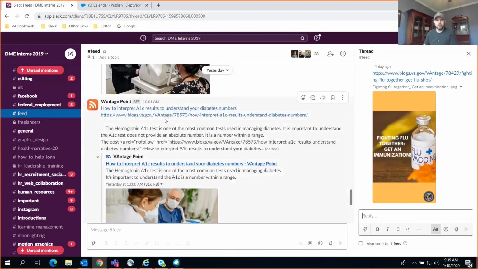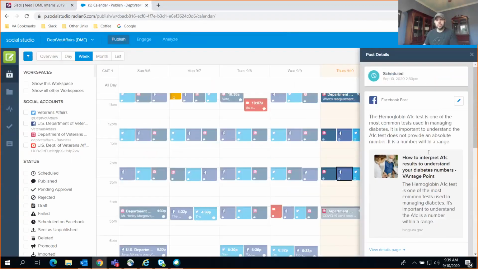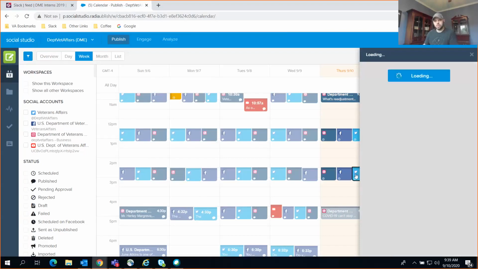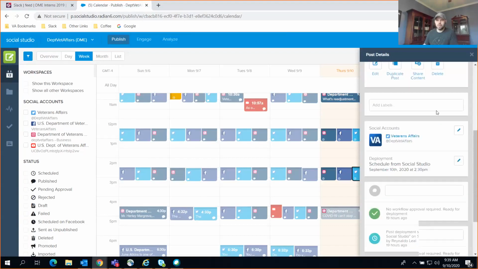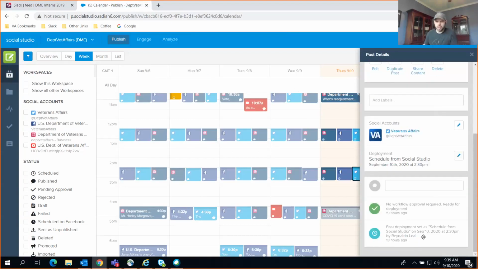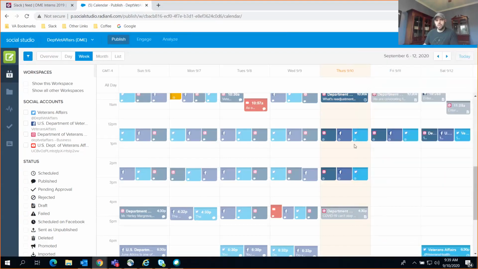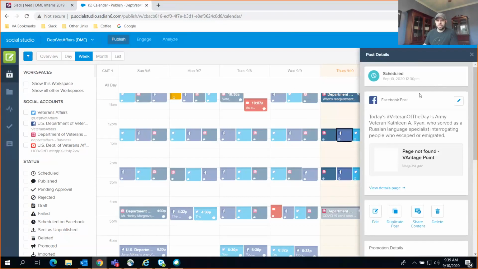Usually when you take something and transfer it over into Social Studio, you're supposed to add a comment on it saying that you've done so. Basically, you say that you scheduled it and what day and time you scheduled it and what platforms. So this one is Facebook. It's probably on Twitter as well. I'm just assuming. And it was scheduled by Reynaldo Leal. So he did that yesterday, 19 hours ago. And I just checked that one.